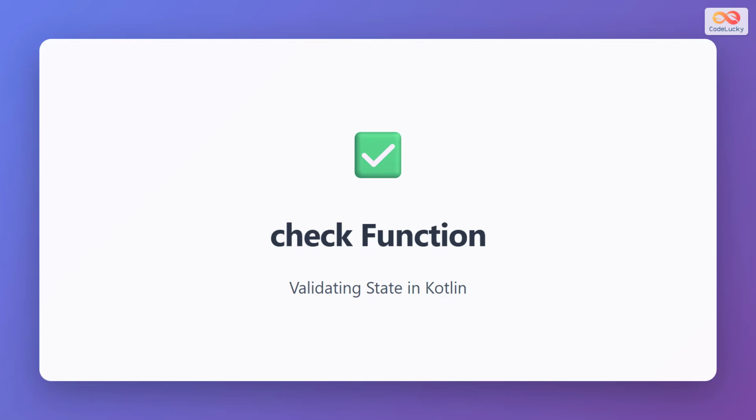Welcome to this tutorial on the check function in Kotlin. The check function is a powerful tool in the Kotlin Standard Library that helps you validate the state of your program. Throughout this video, you'll learn how to use check to write safer and more reliable code by asserting program state conditions.